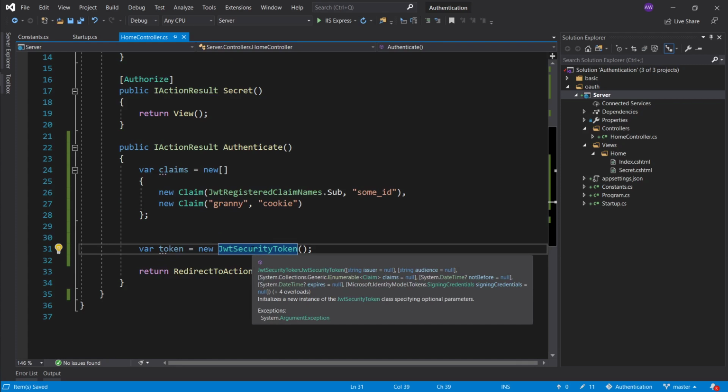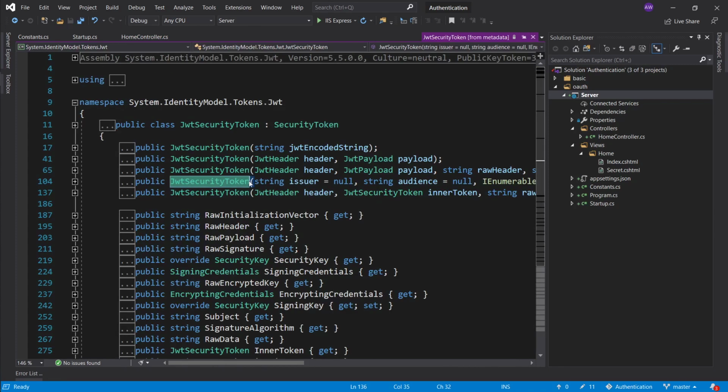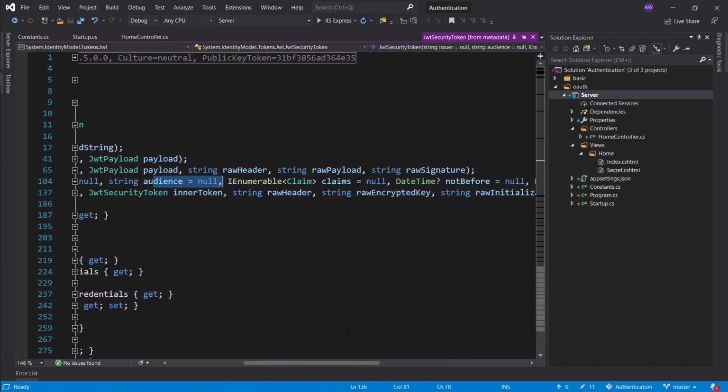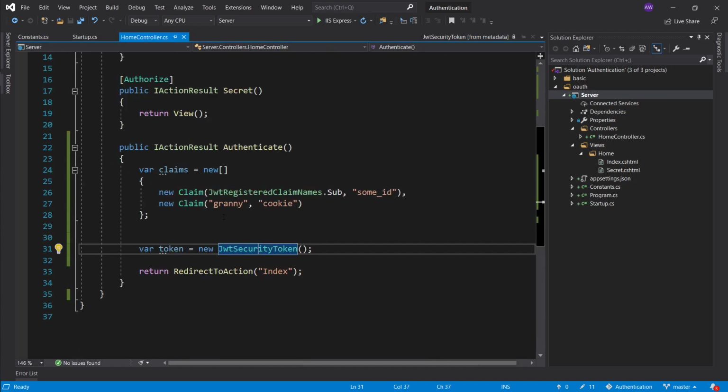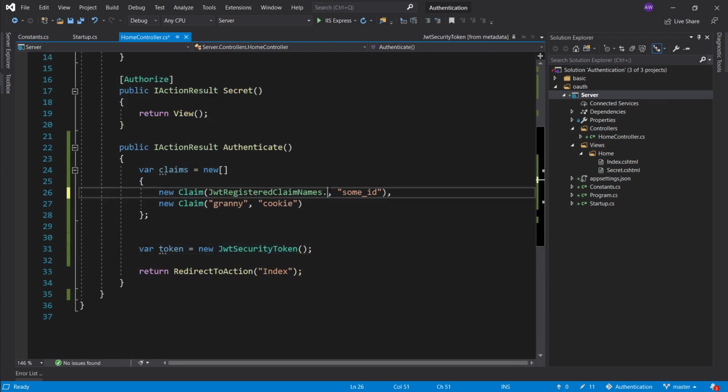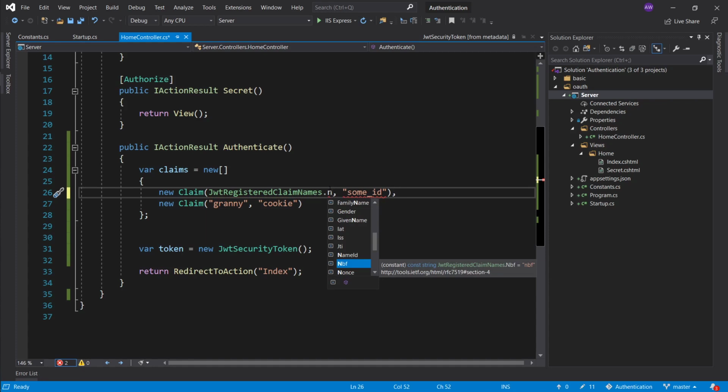Let's go back into the home controller and let's take a look at the constructor again. And what we want is the issuer, the audience, claims, not before. And if you've seen me going through the spec, this is going to be one of the claims. So we're not specifically supplying that not before claim here, but I think we could. So let's go ahead and check the NBF, I think it was NBF. So yeah, this is going to be that not before. So we can add it through here, but we're going to be adding it through the constructor. Okay, so let's go ahead and change this back to sub.